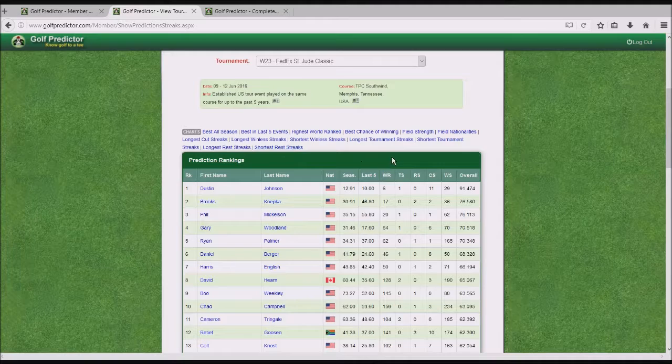Now, on Golf Predictor we already had two streaks. We had a cut streak, which shows you the amount of tournaments in a row that the golfer has made the cut in, and his winless streak, which means how many tournaments he's played since his last win. Now, in addition to these two streaks, I have also added recently two new streaks which are interrelated, as I shall discuss shortly. We have the tournament streak and the rest streak.